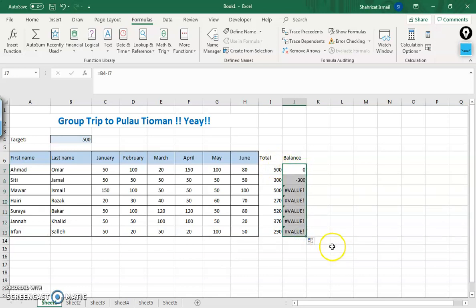Now you can see something wrong happened here. Why do I have a hashtag value here? It means that some error already happened. So let's check out our formula. For this cell, the formula is B5 minus I8. I8 is correct, but why does it become B5 when what we want is actually B4? Because when you drag down your formula, it will be increased by 1.